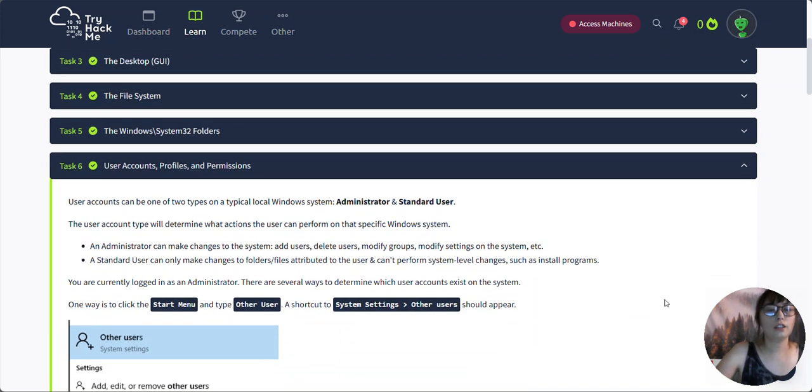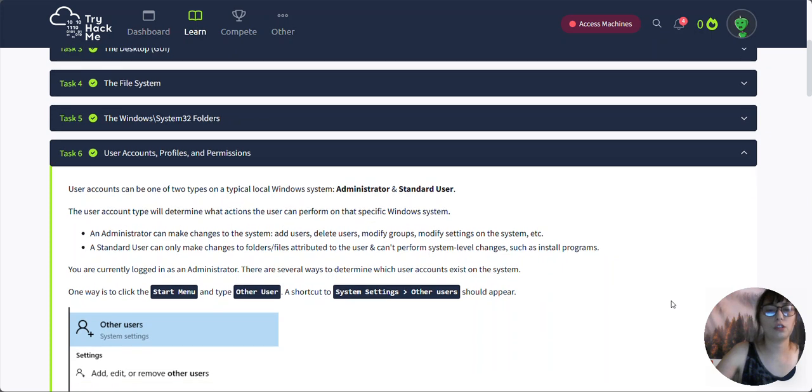You are currently logged in as an administrator. There are several ways to determine which user accounts exist on the system.